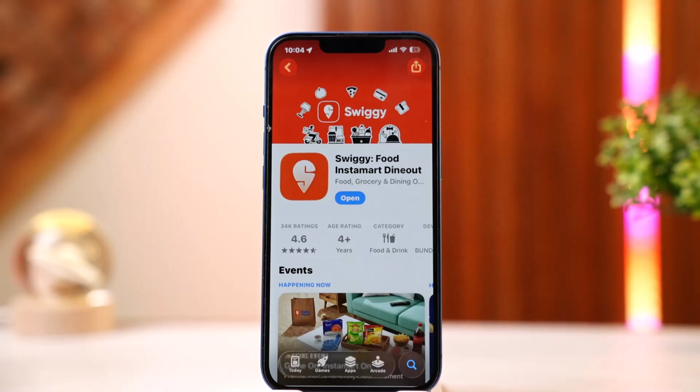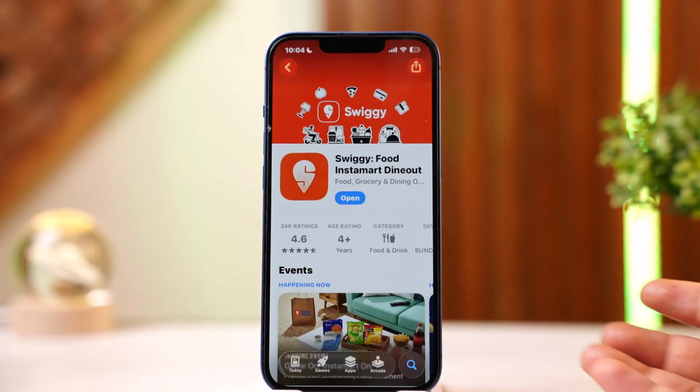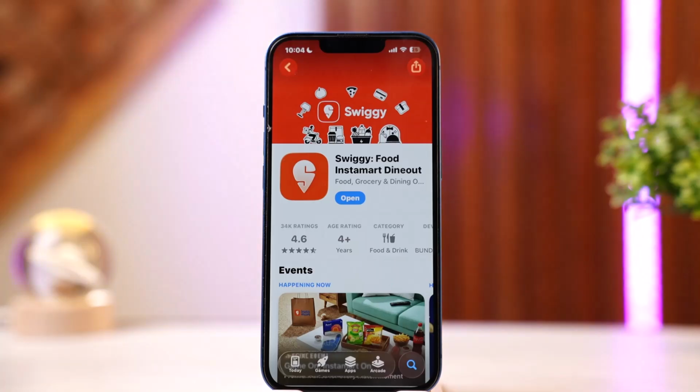Now, if you do not see the update option, you can force the update by reinstalling the application itself on both your Android or iOS. On Android, you have the option of clearing the cache and data as well. On iOS, you'll have to reinstall it.